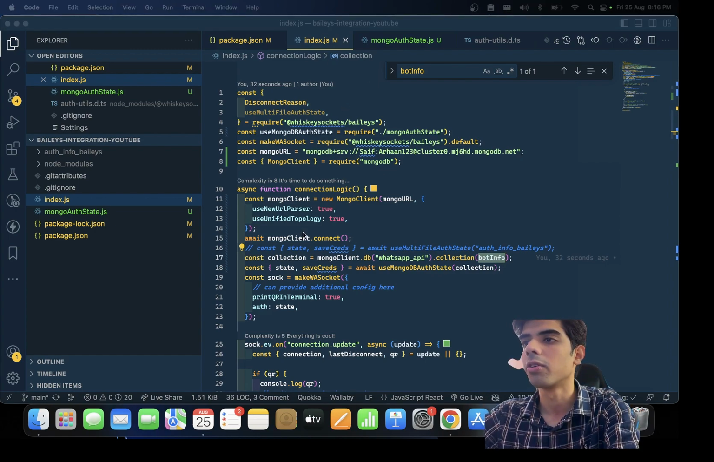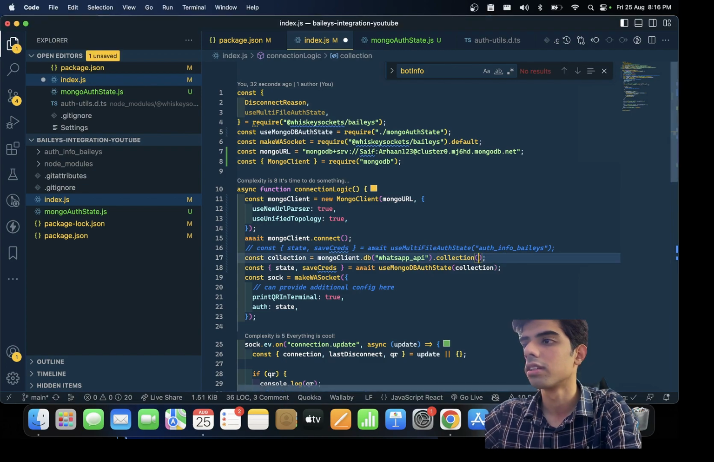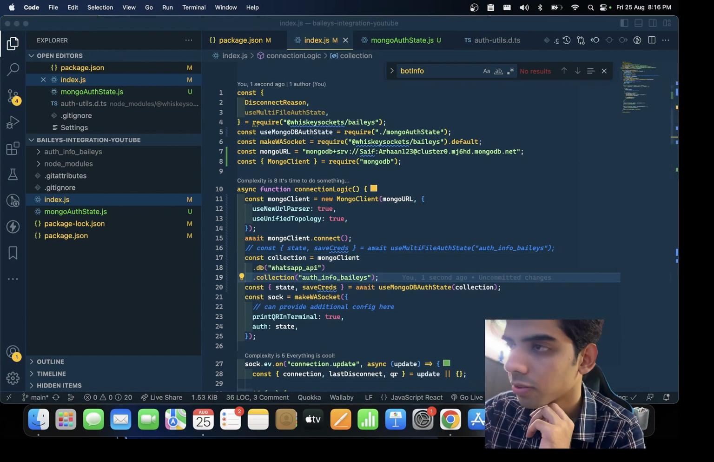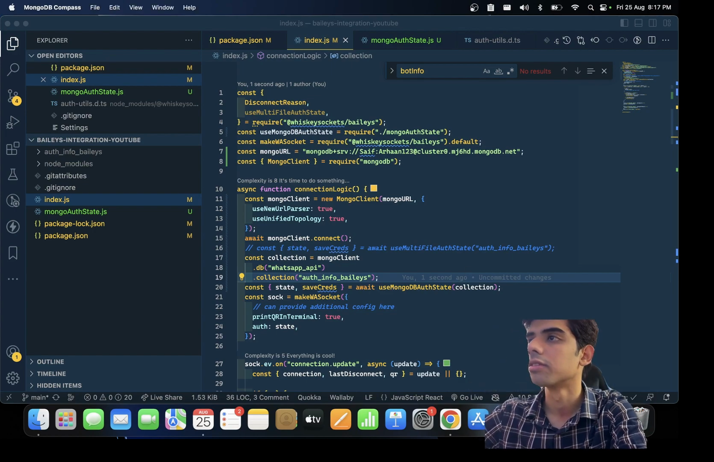Since we have the MongoDB client, and since we are actually waiting for the client to finish up, we will just write this line of code, which will just get the DB. And bot info is nothing but the name of the collection that we want to connect to. So the name of the collection will be auth info Baileys. Okay, let me open MongoDB and actually connect and search it out.